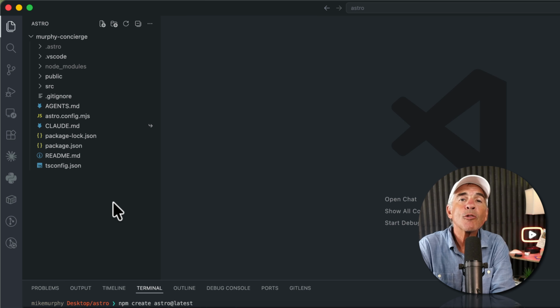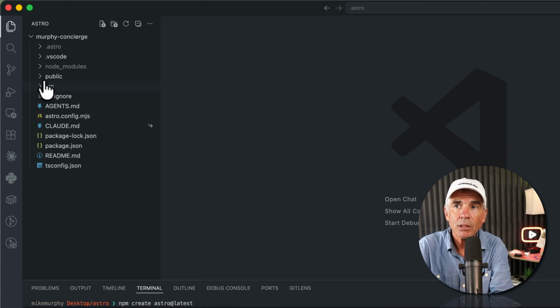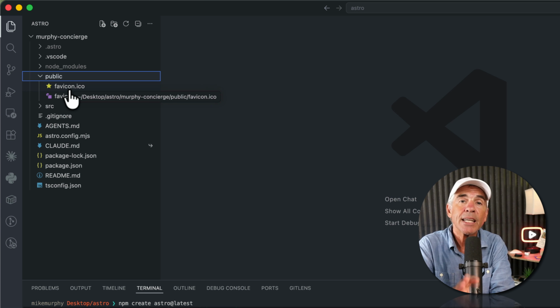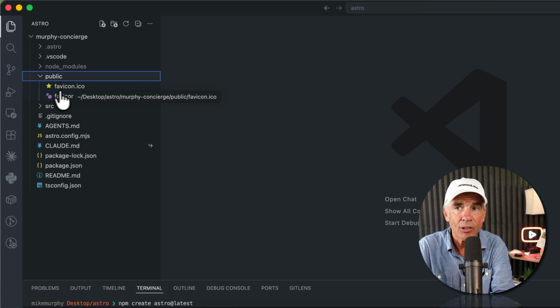Now, I'm not going to go over what everything is, but I'm just going to point out some of the main things to know. In the Astro builds, the public folder is where you put all the assets, images, and things that you want on your website, like favicons, etc. They go in the public folder.